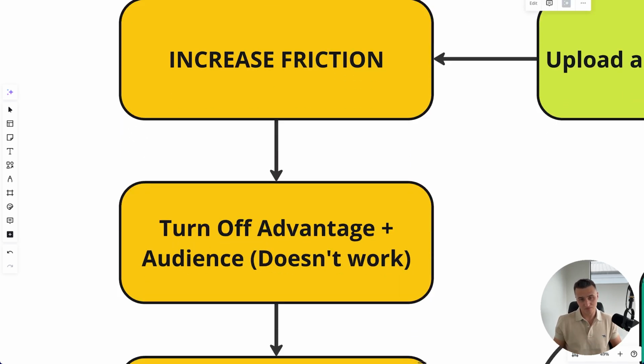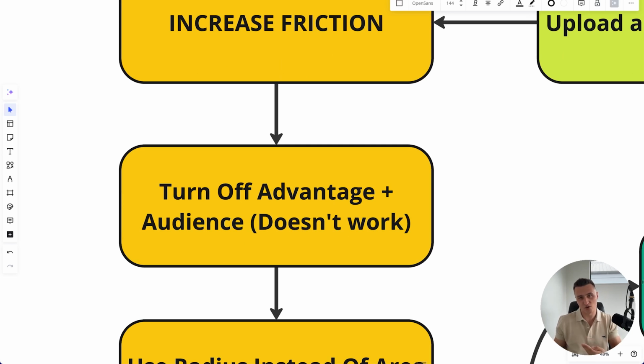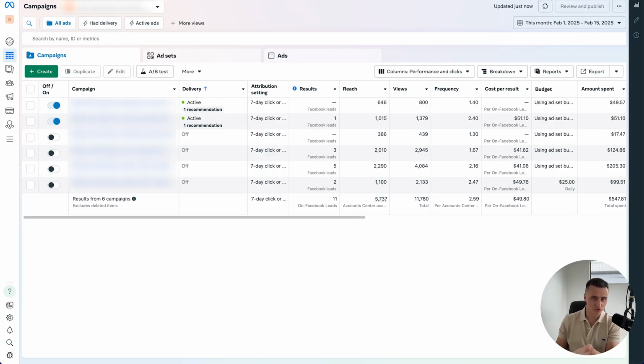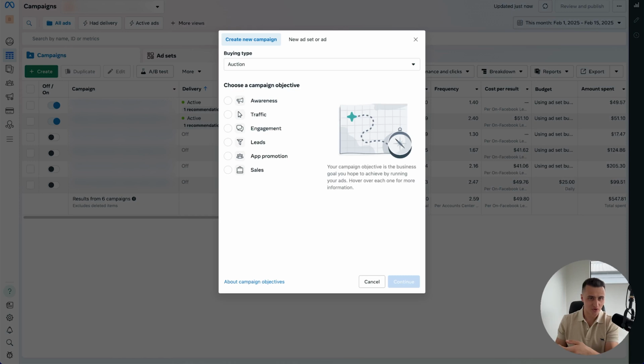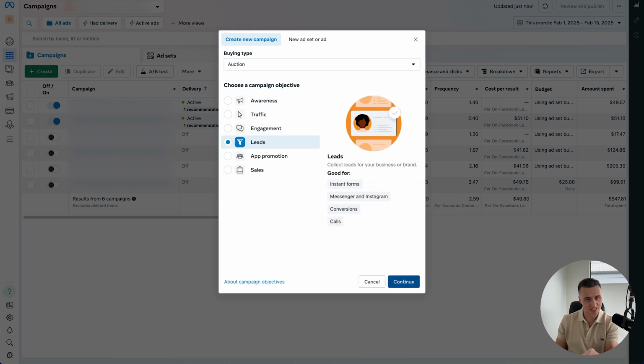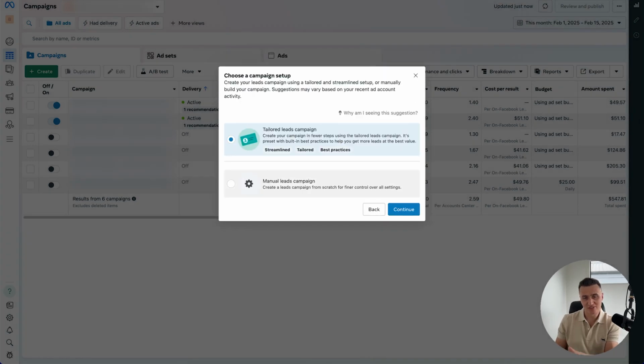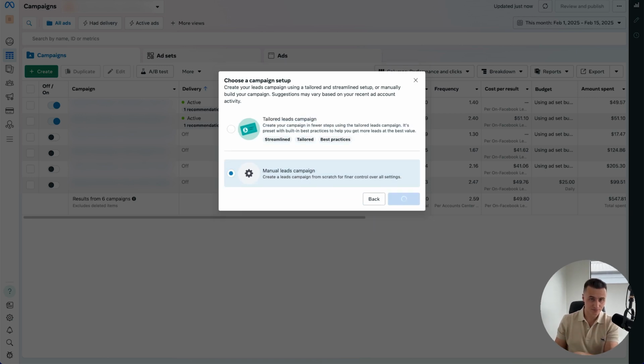First thing we want to do is turn off the Advantage Plus campaign. This almost never works. It can work for e-commerce, but because we're working in construction and we need homeowners that are literally in the area that we're in, we just can't make this work. What we want to do in terms of setting up the campaign properly to avoid all these people is if we create a brand new one, we go for leads. Never do a tailored leads campaign. It does not work. We want to do everything manually ourselves.